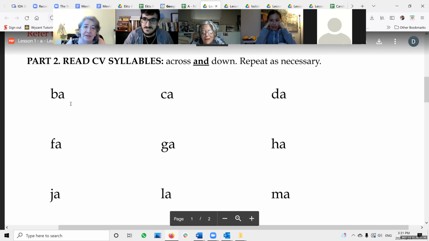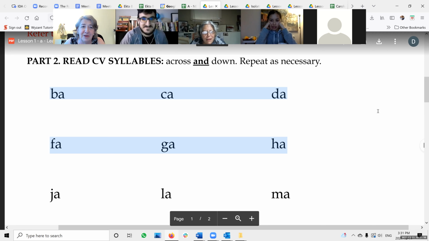So what I'd like to do is see now if you are good enough to read all 6 of those in a row. What do you think? Can you do it? Yeah. All right. Go ahead. Show me. ba, ka. Great correction. da, fa, ga, ha. That was fantastic.